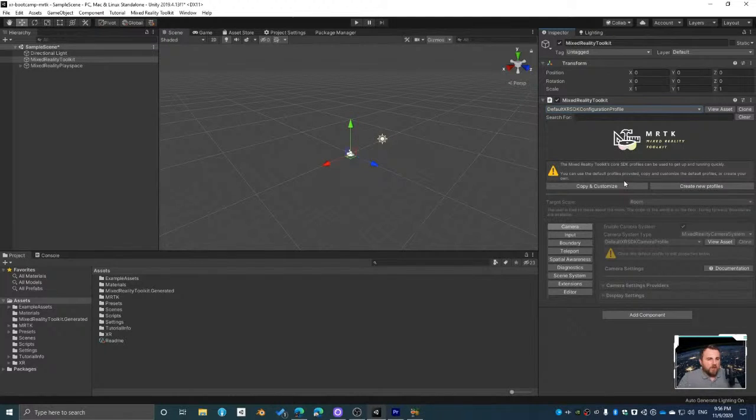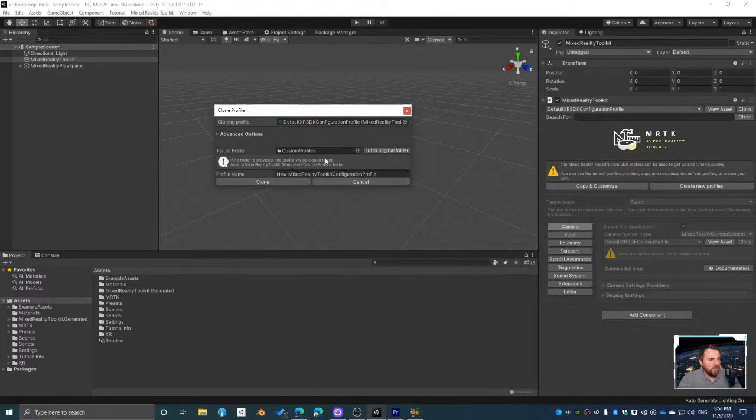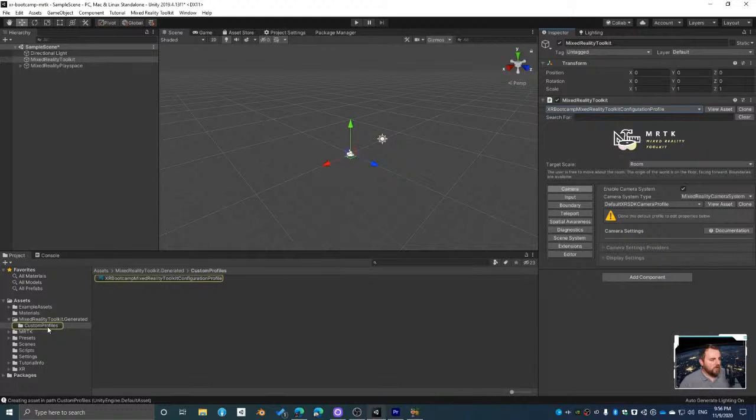Now, for the sake of demo, we will copy this profile. We could be using it as it is, as we already did. It's just working. But we can copy and customize it. So we click copy and customize. Then this wizard pops up that asks us where to save it and what the name is. We will call it XR Bootcamp Mixed Reality Toolkit configuration profile, obviously. Now select clone. And you can see down here in the project panel, the profile was cloned. It contains all the settings the default one was containing.